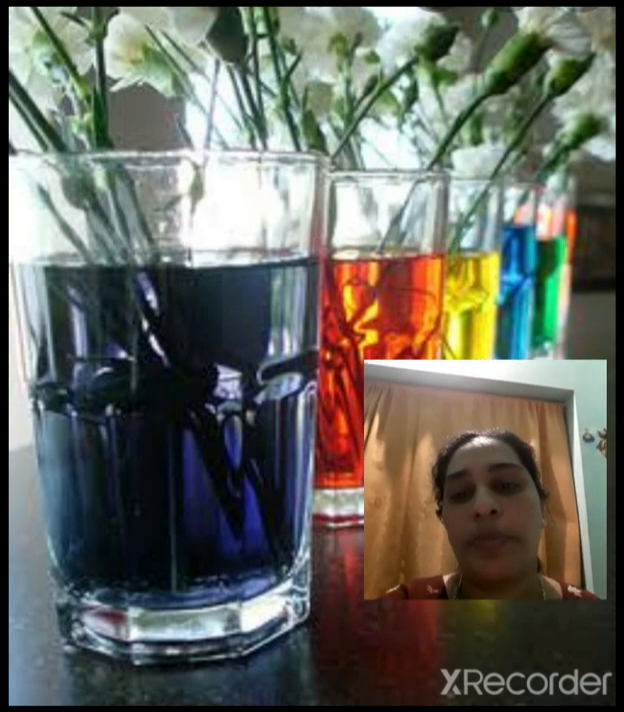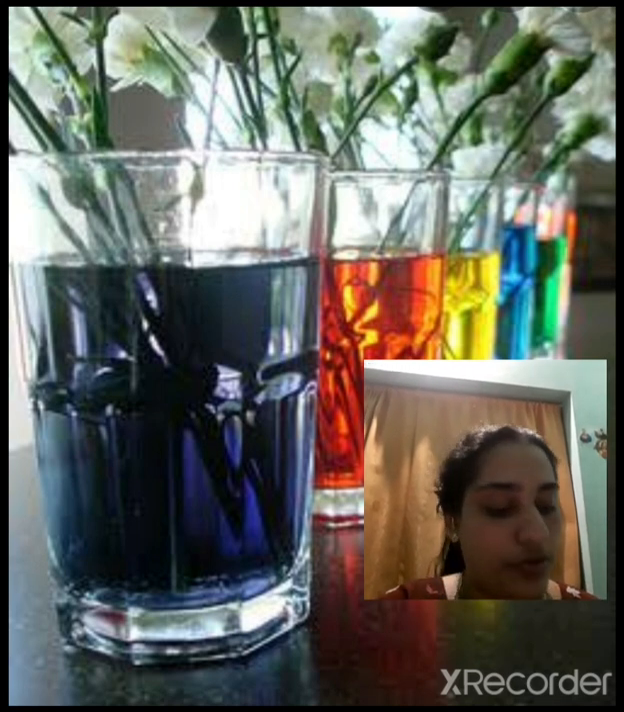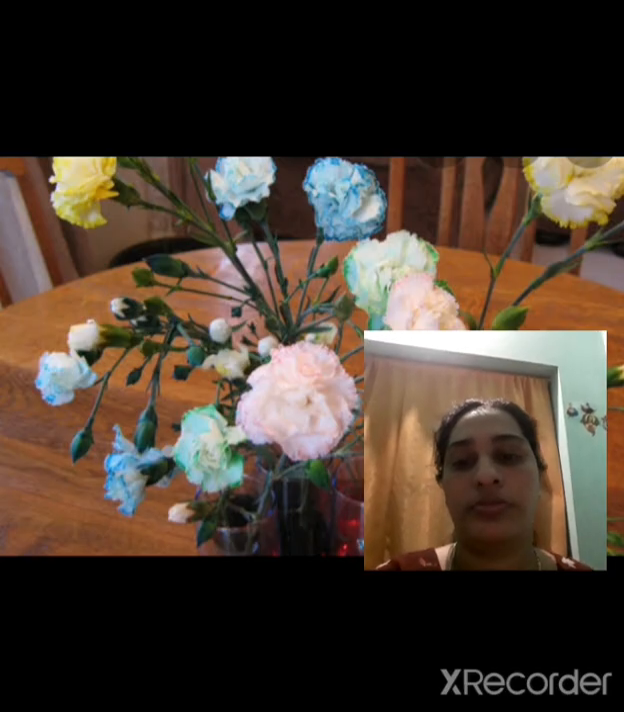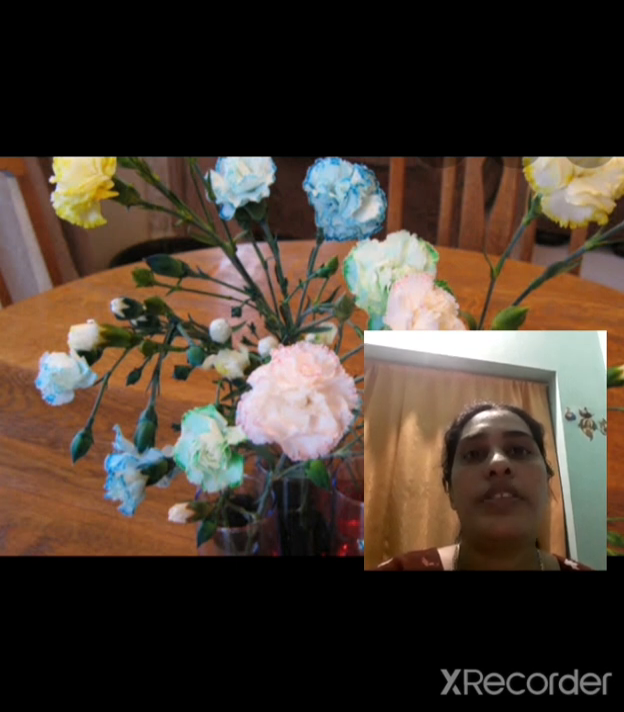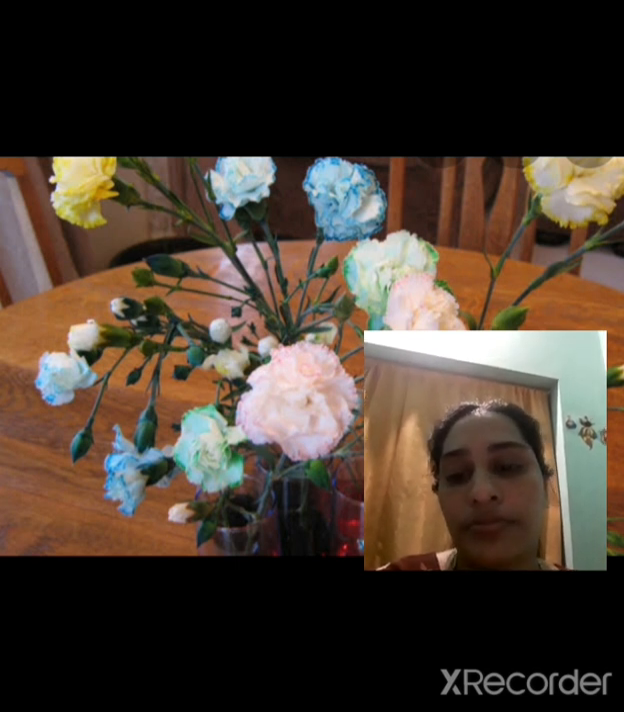Okay. You know this simple experiment? In this experiment, some white flowers with stalk are placed in colored water. After a few hours, we can see the color change of the flowers. From this experiment, we can understand that the path of water movement is through the vascular bundles.